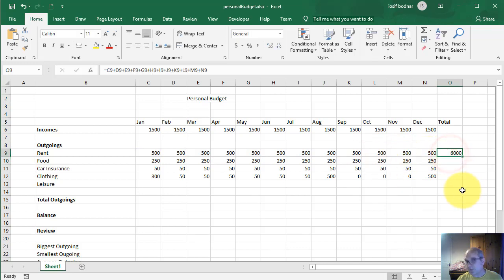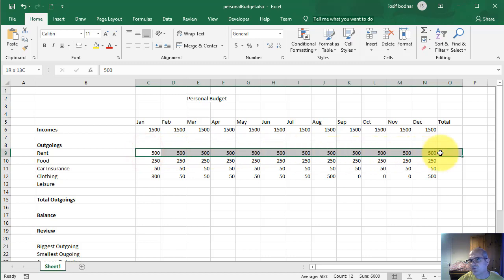This is one method, but there is a more efficient method. I'm going to remove this. You select the range of values and go up to the cell where you want the total to be calculated. You can notice that in the last cell, which is empty, Excel is going to calculate the total of the rent for these 12 months up to December. After that you go up here on the ribbon and select this AutoSum.